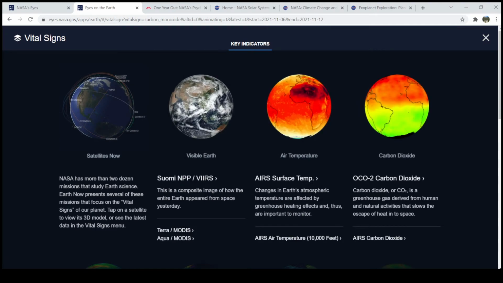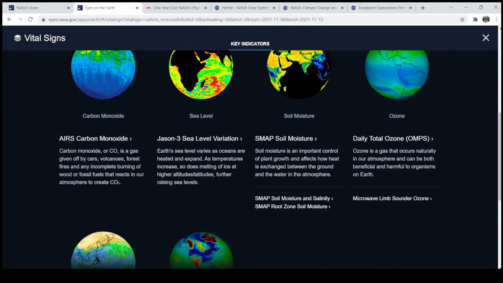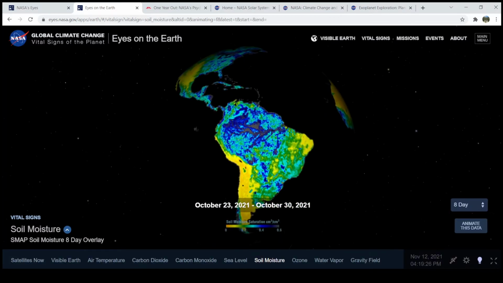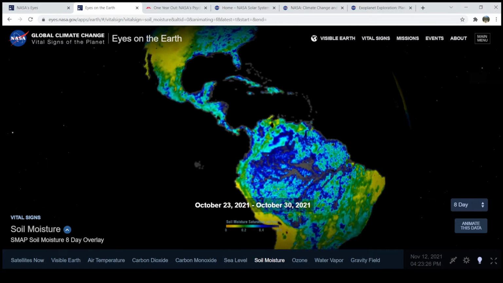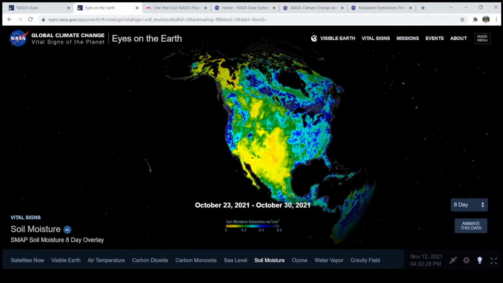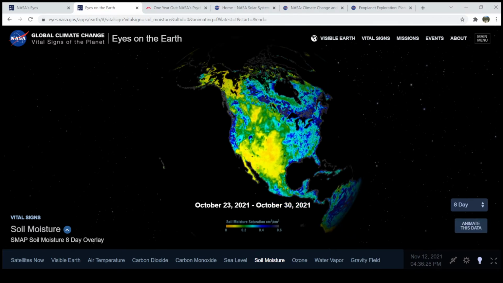Okay, so you can also select other data sets like sea level, ozone, soil moisture. Here's soil moisture. We actually can measure how moist the soil is. So the Amazon River, obviously doing well. A little dry here in the American Southwest. And you can animate this data as well.